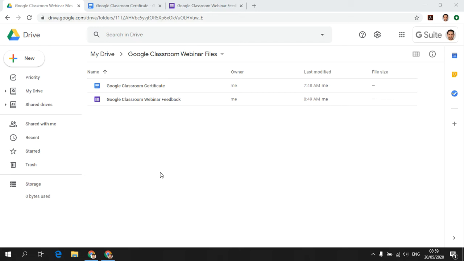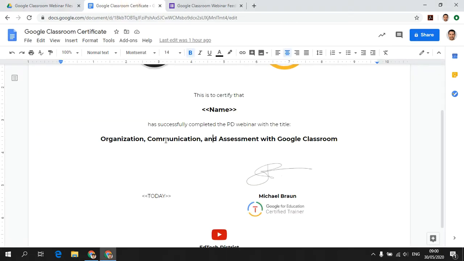And this is what it looks like in the wild, so to say. I have now organized 2 of my files in my Google Drive. I've created a folder called Google Classroom Webinar Files because I want to have everything nicely together and not scattered in my Google Drive. I have created the certificate template as a Google Doc, and I have created my Google form. I'll show you the certificate template first, which is here.